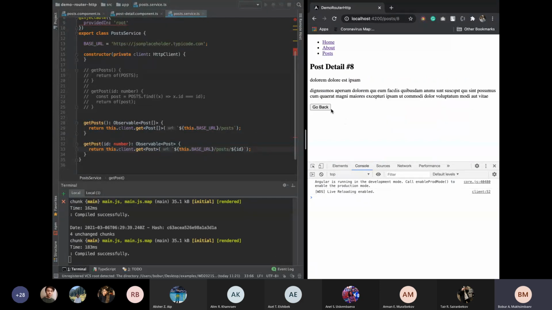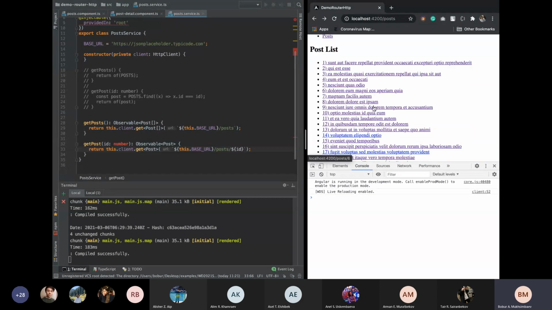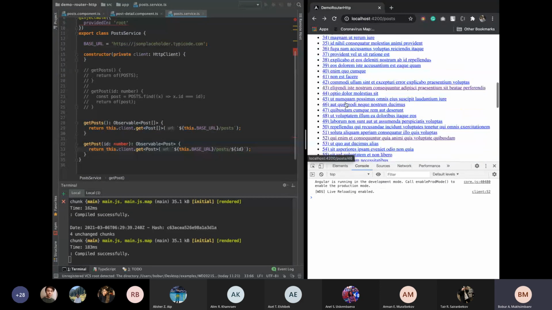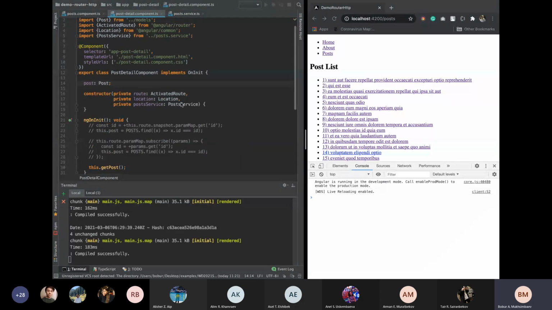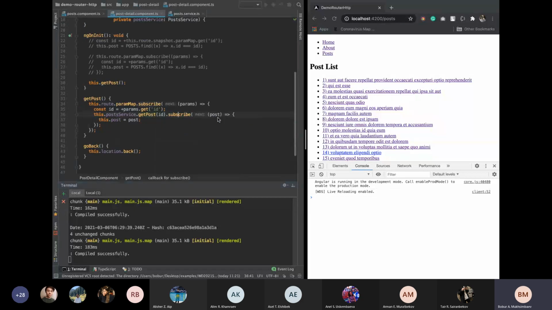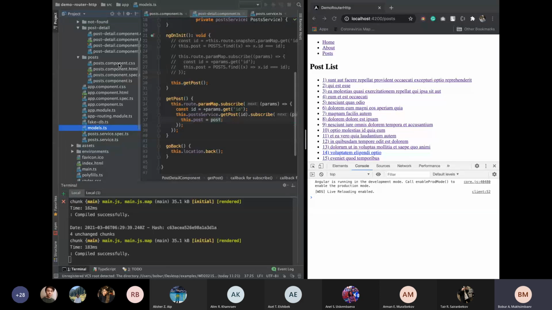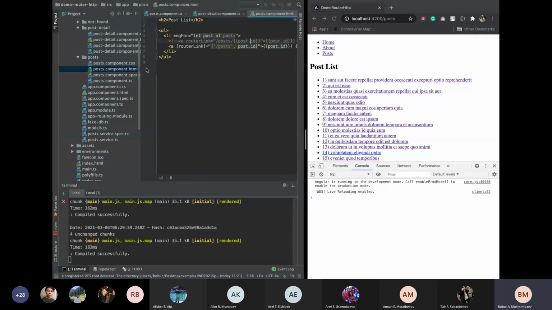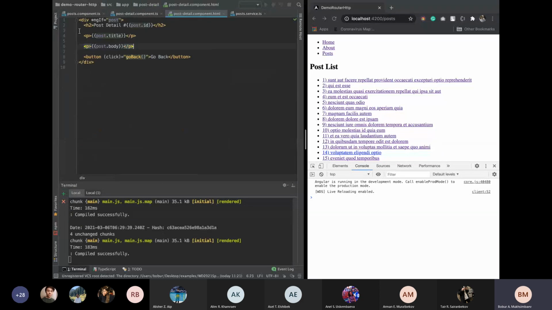And okay, as you can see here, any item can be selected. And while we are selecting, we are sending a request. So we are sending a get post request, and it will return the observable, and we will subscribe to it and update the needed data. So if you open the HTML file of the post item, let's open the post detail.